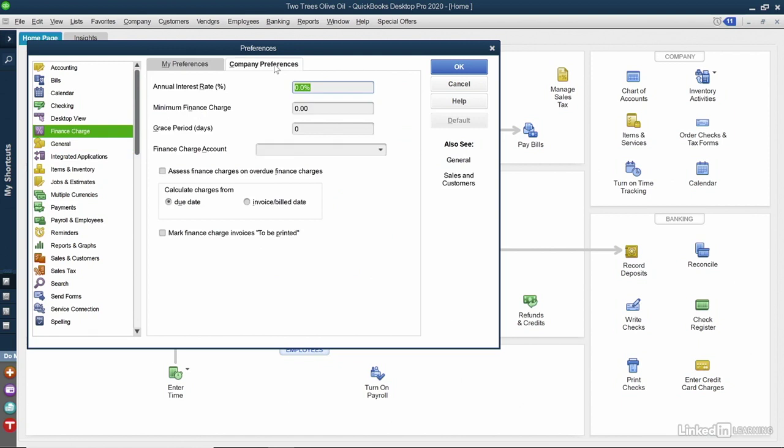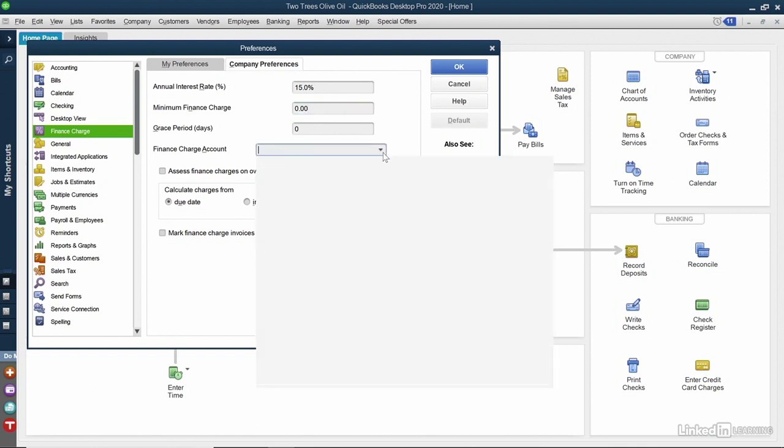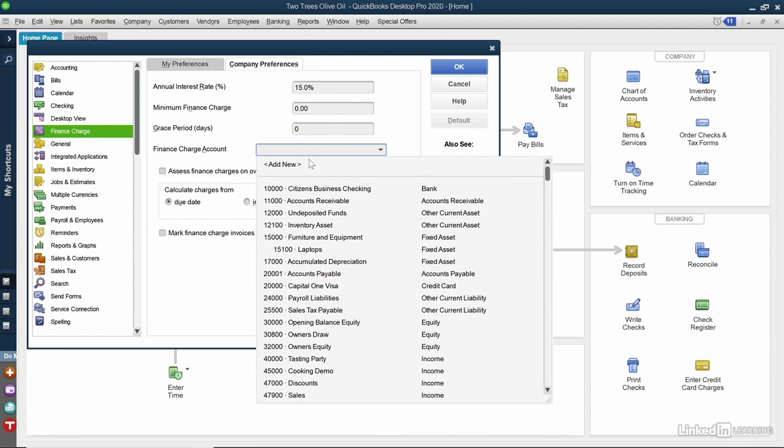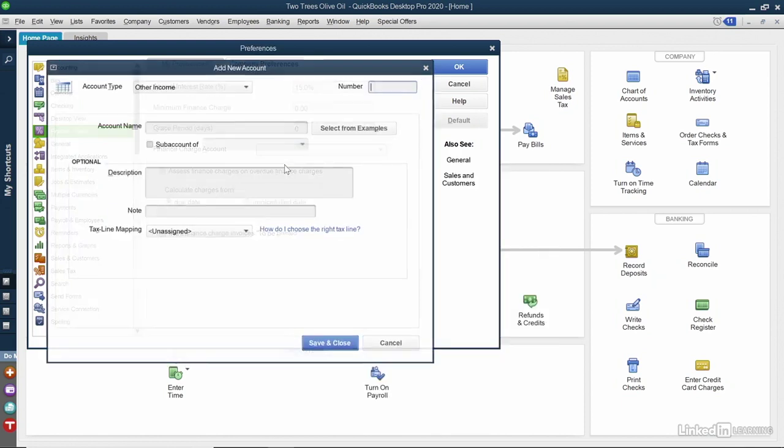The first thing you need to decide is what the annual interest rate is going to be. That's the percentage of their outstanding balance. You also need to decide if there's going to be a minimum figure, that's the minimum amount before QuickBooks will start assessing charges. You can decide whether there's a grace period, and you need to tell QuickBooks where to track this income. I'll create a new account by scrolling up and clicking Add New.